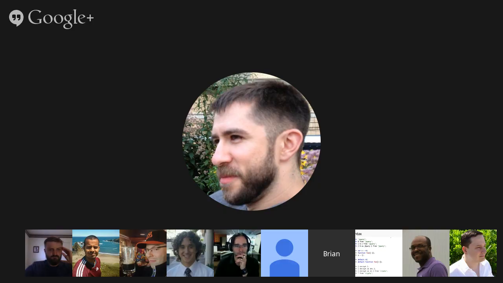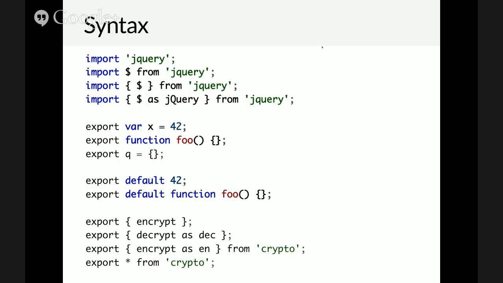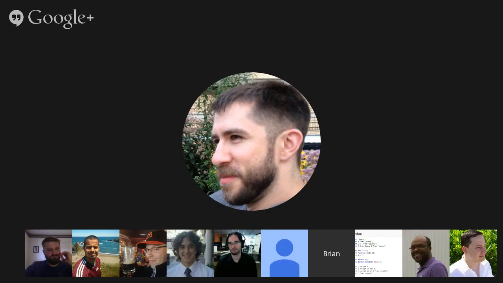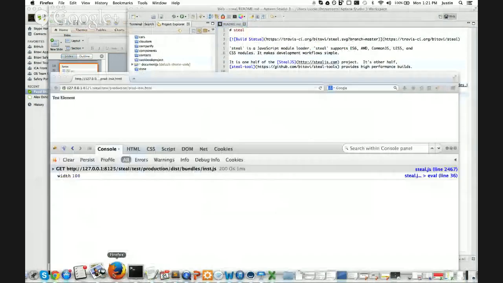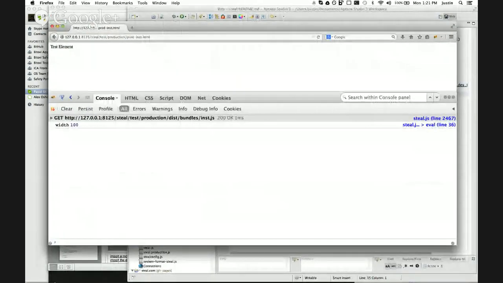Hey, Justin. Is there a way to inspect all the exports from a module without looking at the source code? What do you mean, how do you know? So you said there's a default export. When you say import jQuery, it just gets the default. But what if there are multiple exports that you're not aware of? Yeah, that's a good question. I've never tried that, but let me see if you can do something like that.